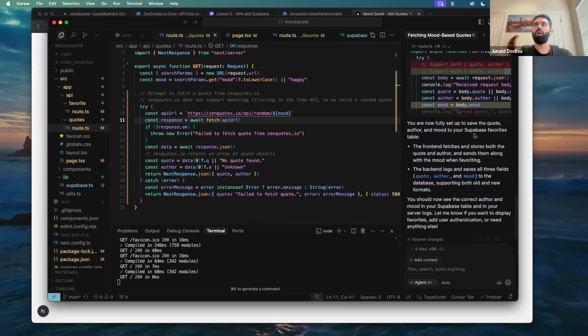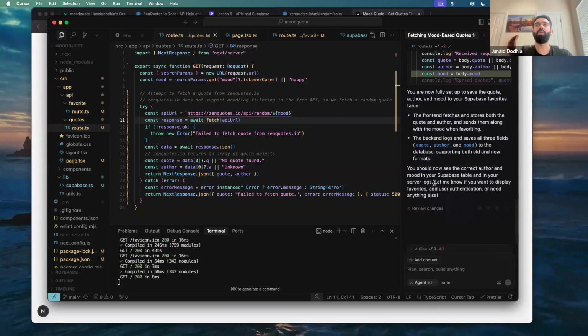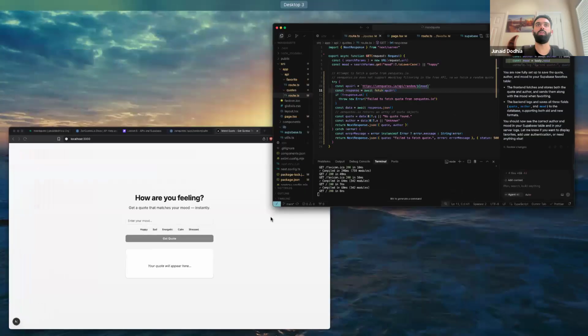So you're now fully set up to save the quote, author, and mode to your Supabase favorites tables. Okay, so it looks like it's done the backend logic for us. Let's try to test it.